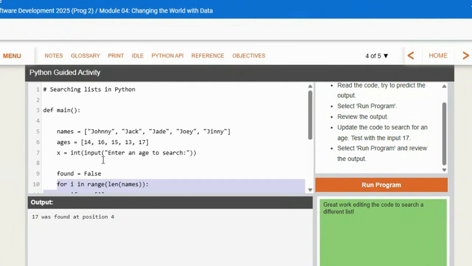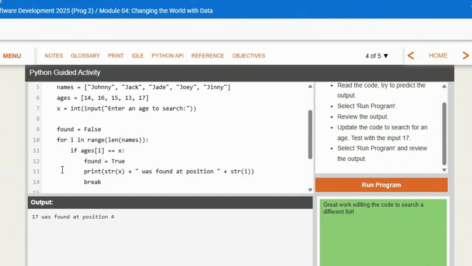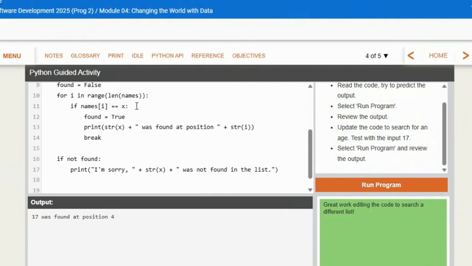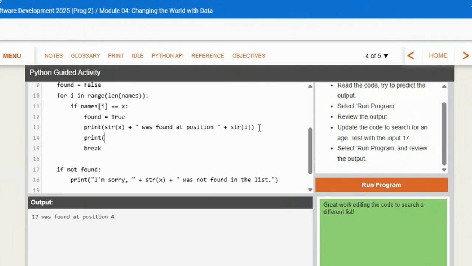You know, let's play with it just a little bit. Let's go back to finding the name. Names. Enter a name to search. And let's say if we find it, then let's do this. Print. Let's see. Oh, we don't need the string X now because we took out the number. Let's make it X. And then we're going to say is plus, and then we'll do ages. I just want to see if we can pull up their age.